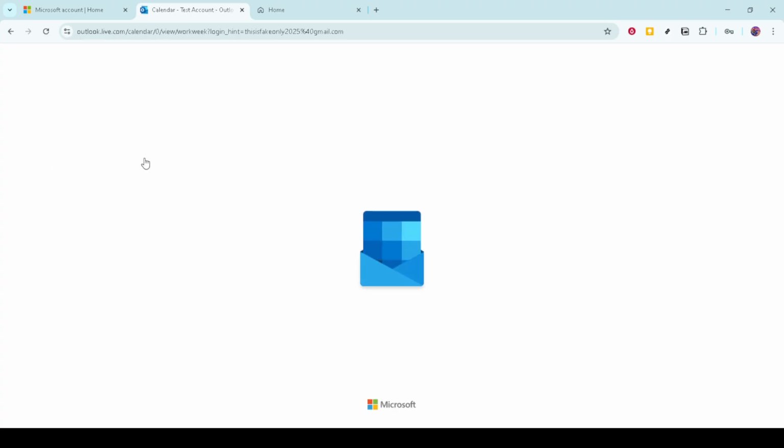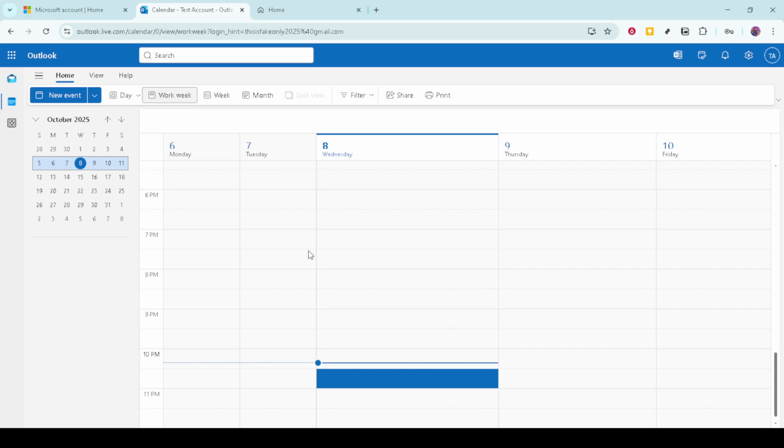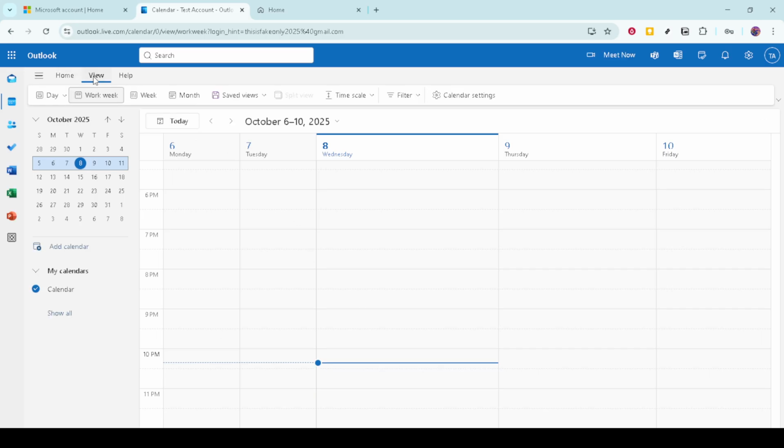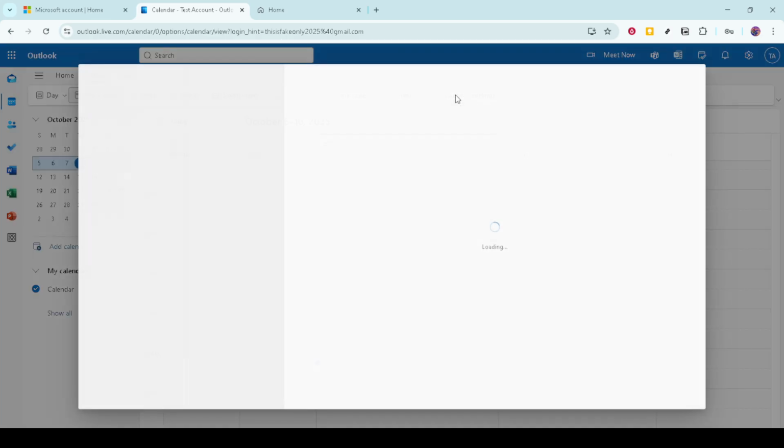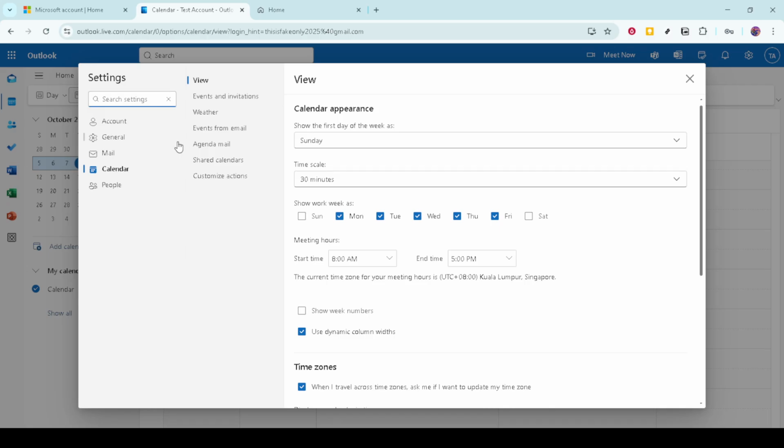Next, you need to adjust the view settings of your calendar. Navigate to the View option in the menu and click on it. After that, locate Calendar Settings. That's where we'll configure some crucial settings needed for integration.